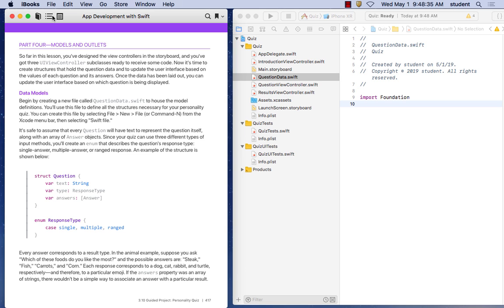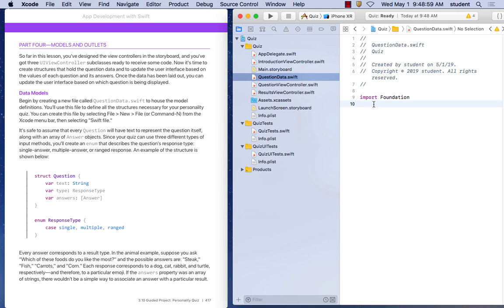Does that make sense? It's just a way of kind of saying, you know, so in this case, are you doing a single question? Then do this. Are you doing a multiple question? Then do that. Are you doing the range? Then do that. Okay, so let's write it. You can kind of follow with the example in the book.